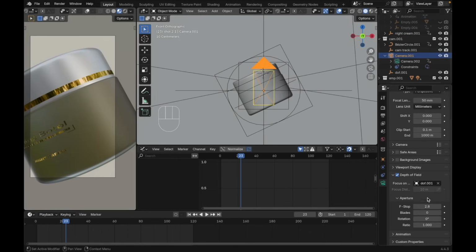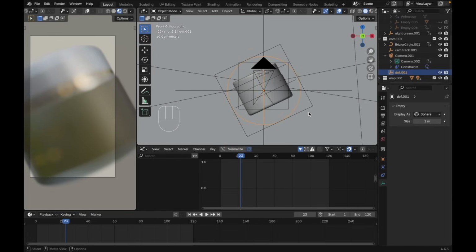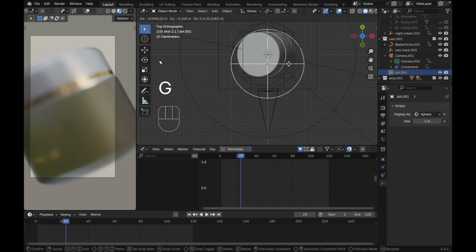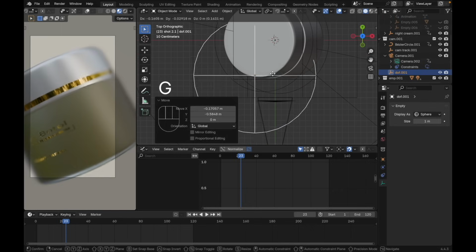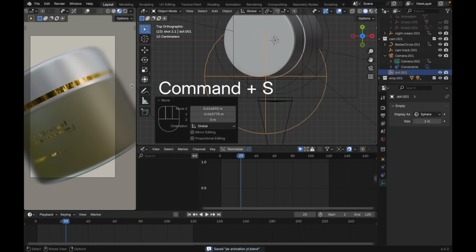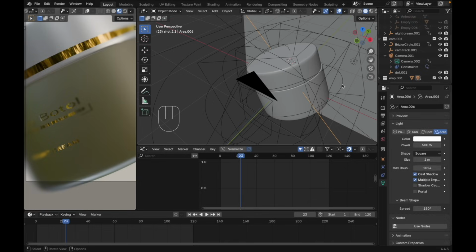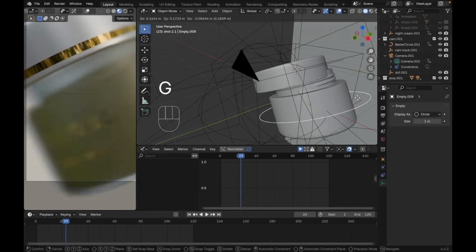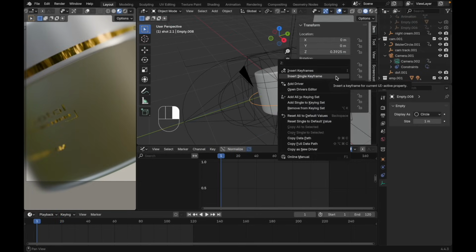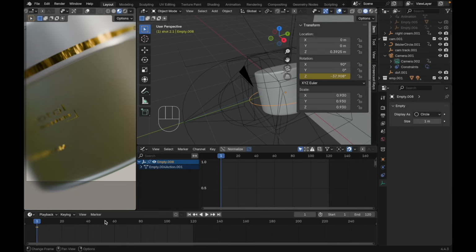Select our camera depth of field. Okay, it's enabled already. Let's make it 0.1 for now. Then select our dove here. We can adjust. Just like this maybe. And let's select this circle. This one. Press N. Right click, insert single keyframe. And go to the 60 frame. Let's rotate it. Right click, insert single keyframe.